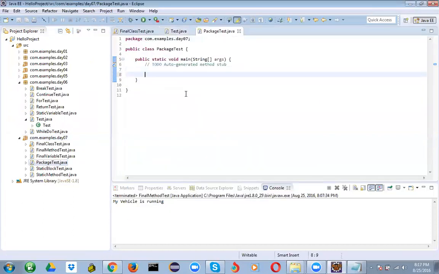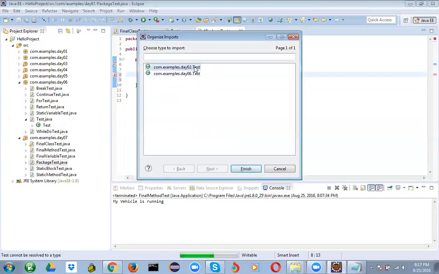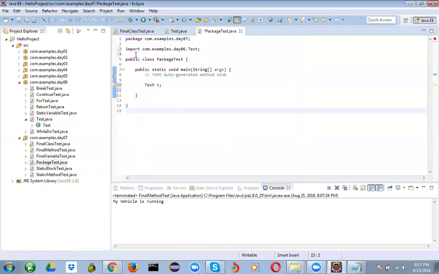Suppose you want to use test directly; if you try to use it, it cannot work. So you need to test if it is there in the 6th package. That's why we import. Import is a keyword which is going to help us in loading a class which is there in some other package into this program.